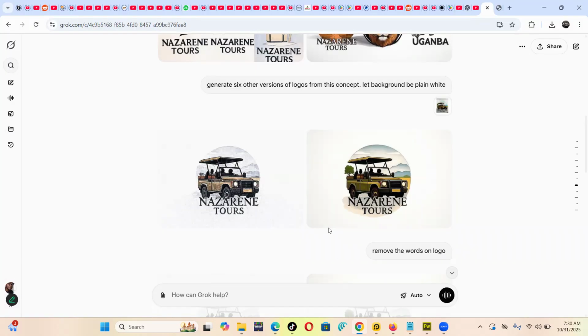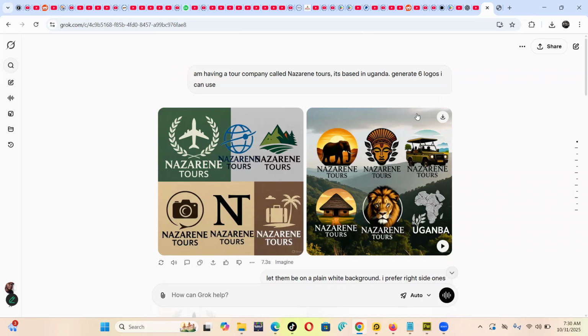I started with a concept, and this time I tried out using Grok. This is what I first started with. I told Grok that I'm having a tour company called Northern Tours, based in Uganda, and asked it to generate 6 logos I can use.